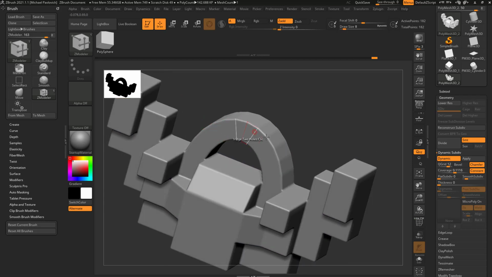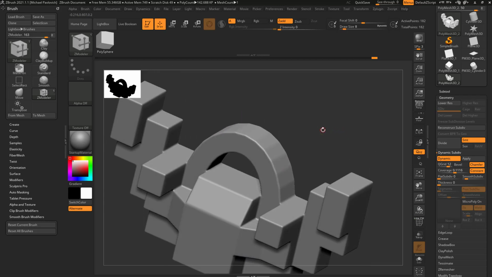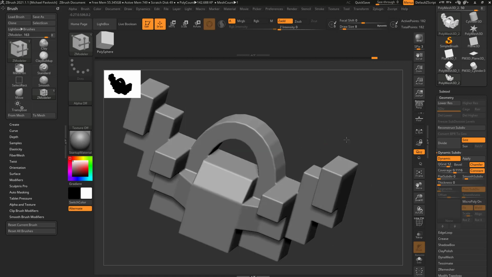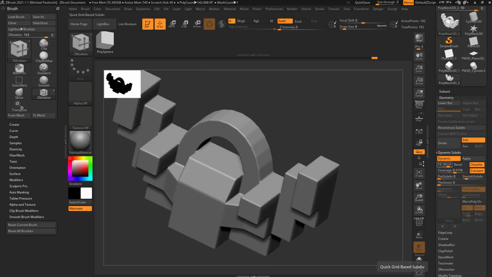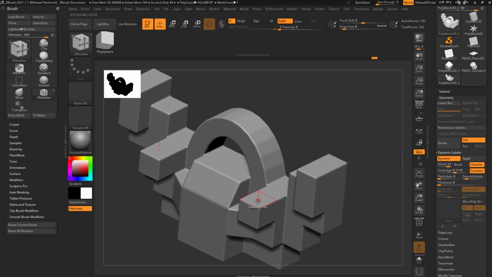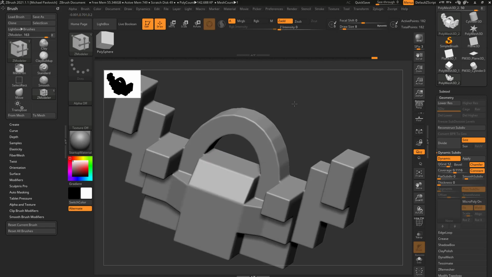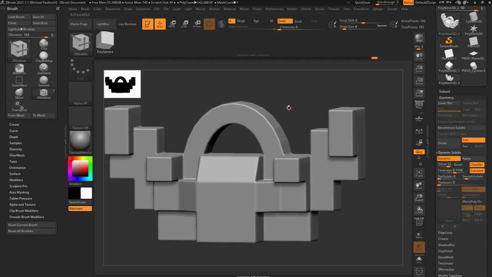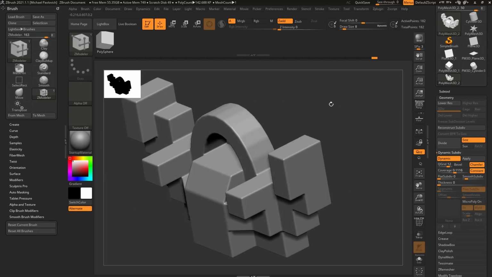Now if I hit D to turn dynamic back on, or click the dynamic button, you're going to see every single one of those faces is faceted. And that's not really what we're looking for in this particular instance. So you're going to see that QGrid is pretty good when it comes to very boxy shapes. However, it's going to kind of break down whenever you have curved shapes that you want to average so you get a very nice smooth arc through here.